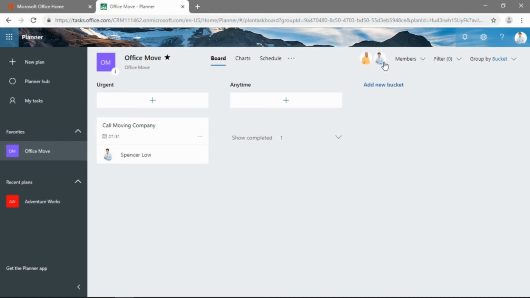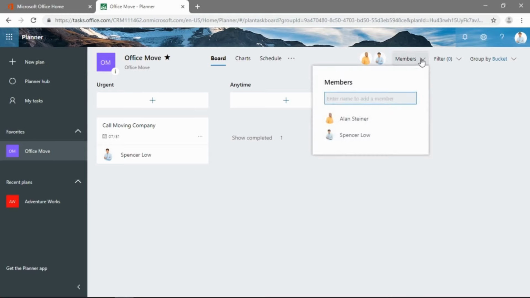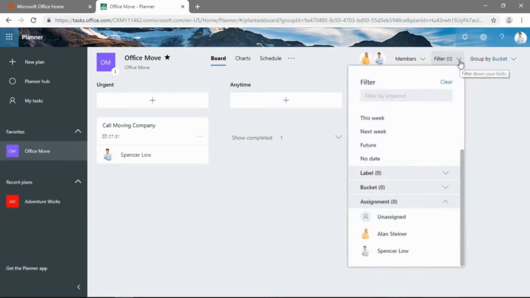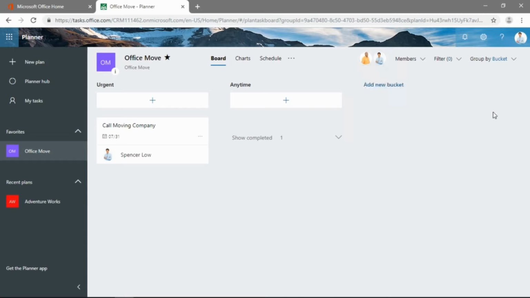Over here visually as well, we can see the teammates that are in this plan. We have Alan and Spencer, and there's another representation here. If you had a lot of members, you could search through, or you could enter their name to add them to the planner quickly. We have a filter here for all the variety of tasks. If you want to filter by a certain time range, like this week and next week, we can filter by label. We'll show you those in just a moment. And you can filter by who tasks are assigned to. So in this case, we could see everything that's assigned to Alan or everything that was assigned to Spencer.